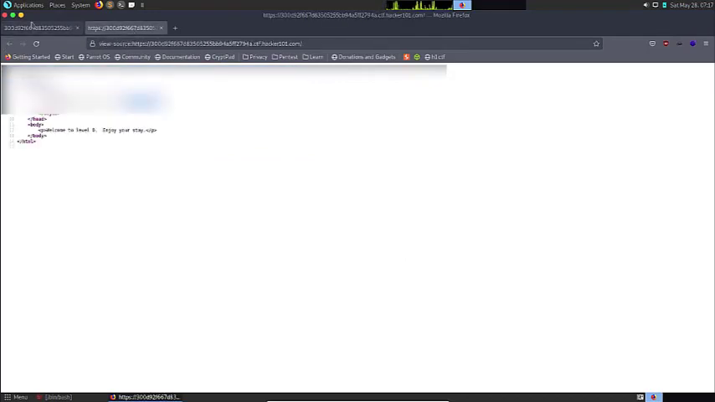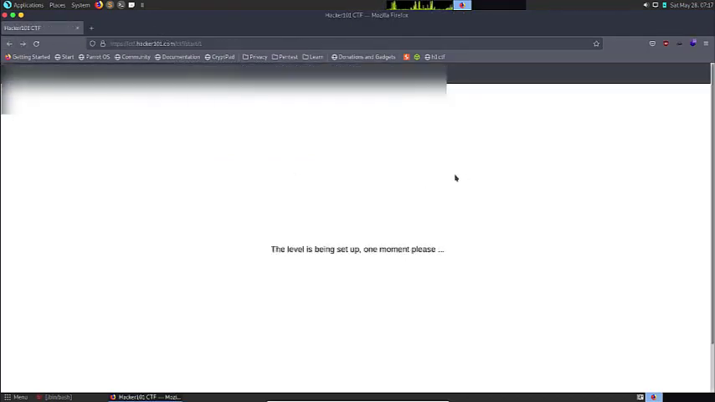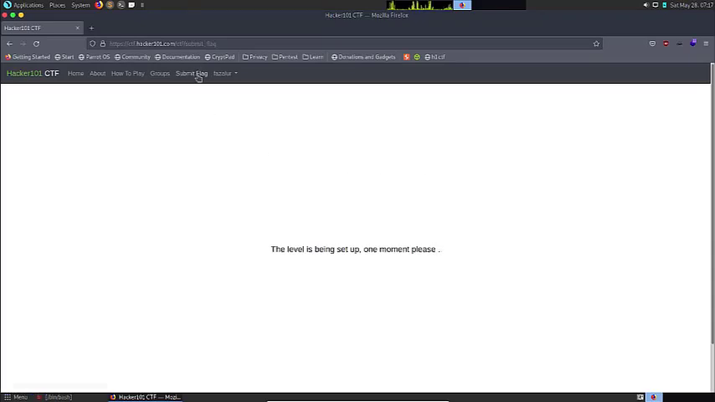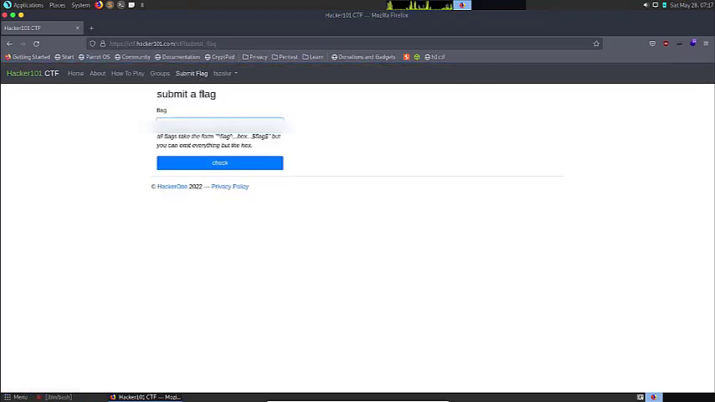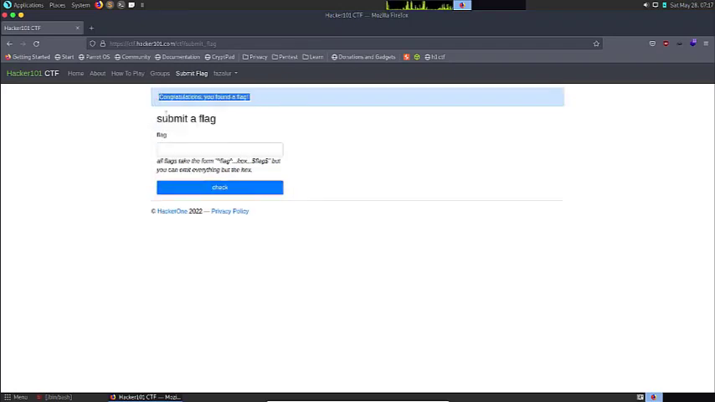Let's save it in our flag. We got a flag. Let's copy this and paste it to the. Let's submit this flag here. Submit flag. Okay. Check. Okay. It submitted the flag.